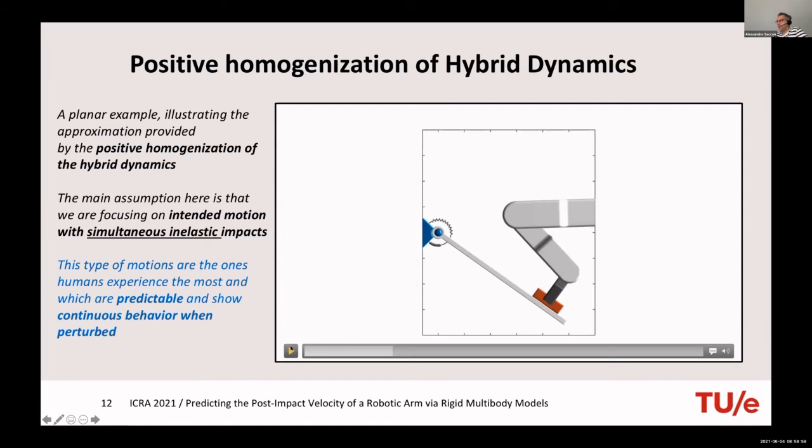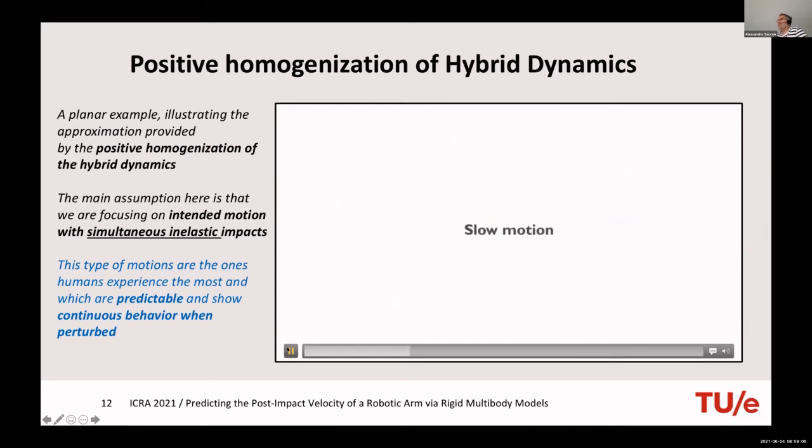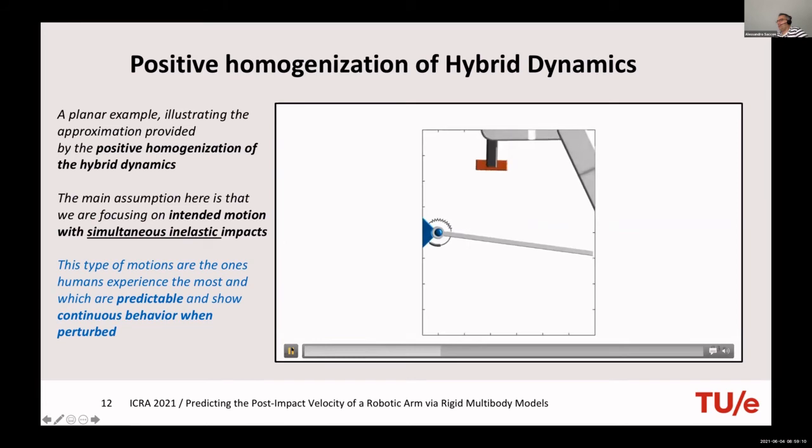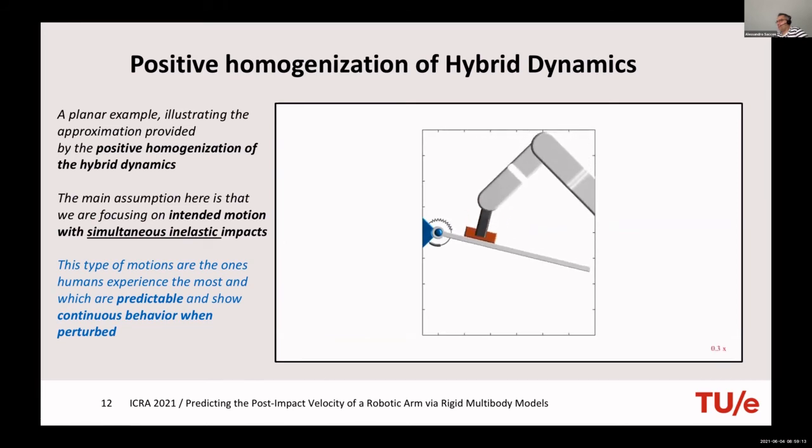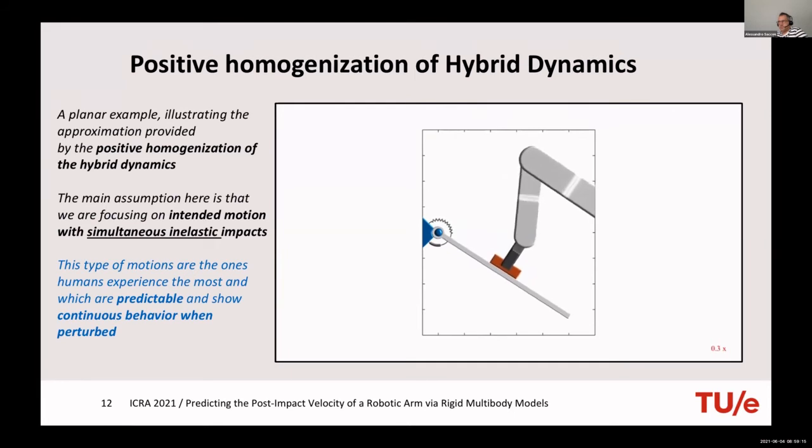So we're not impacting just on one corner, but on a really flat-to-flat surface. Here there's a slowdown of the motion shown, and you see it again. It's very parallel. So, one single impact.